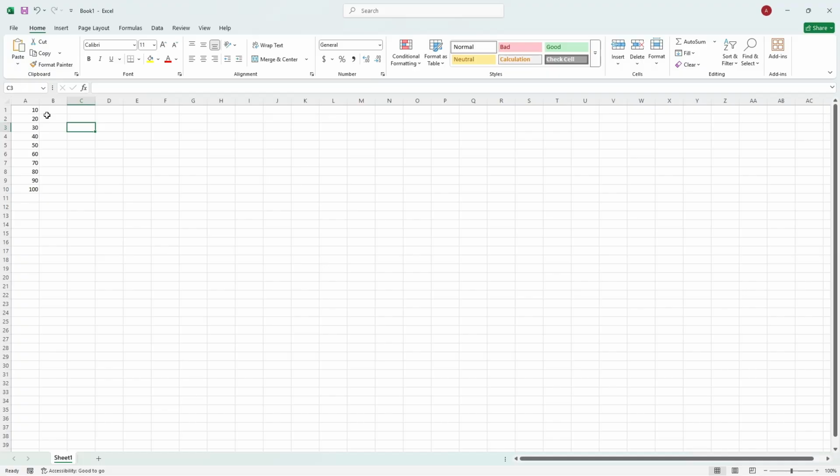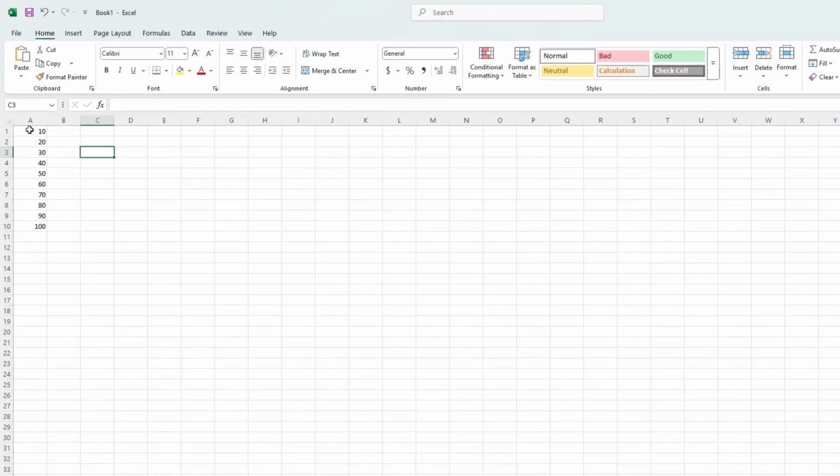First, open your Excel spreadsheet. Let's say we have a list of values in cells A1 through A10. These values can be numbers, text, or a mix of both.